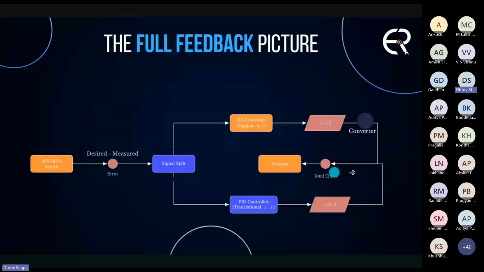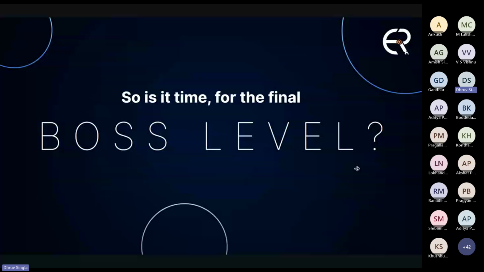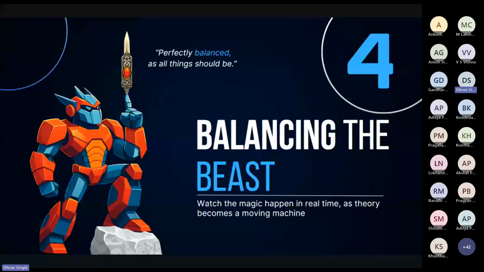Okay, well, it looks like we have fixed most of the pieces of the puzzle for our self-balancing board. So is it time for the final boss level? Yeah. So now we balance our beast.